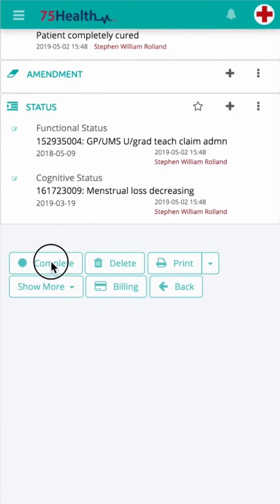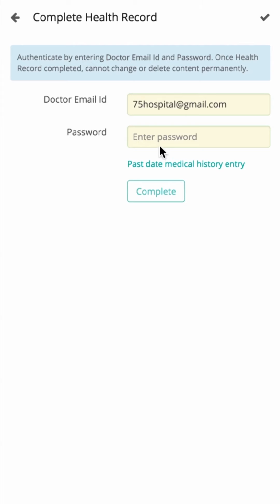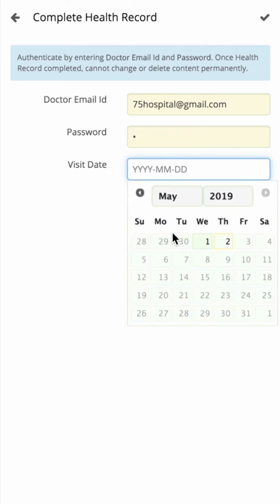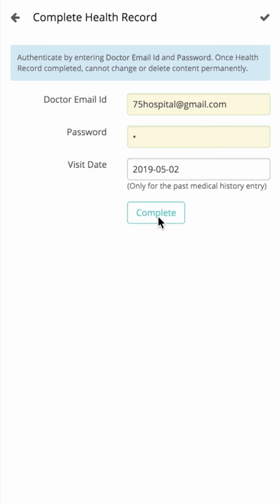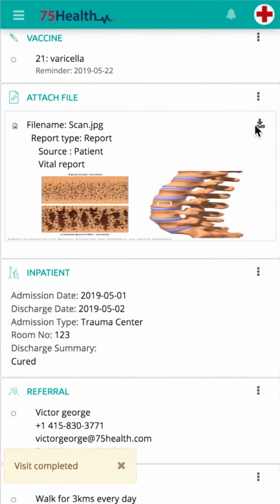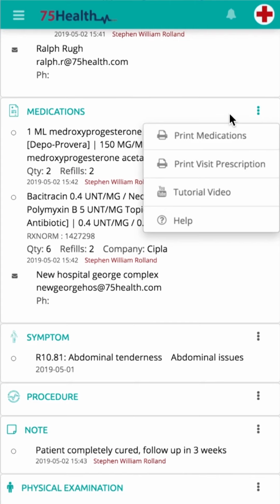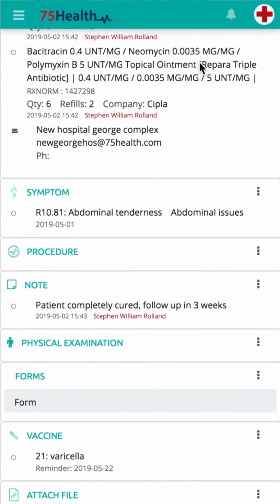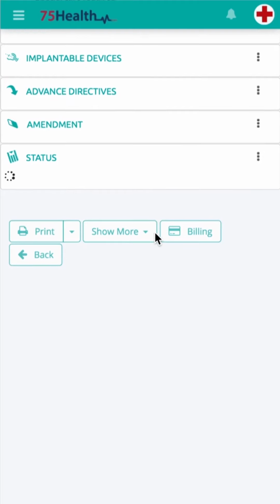Let's complete the EHR. The password of the user is required here. The option to update the complete date to a previous date is also available. Once completed, you can notice that the details entered cannot be edited. They can only be viewed, downloaded and printed. Only one module, which is an exemption, is the amendment.